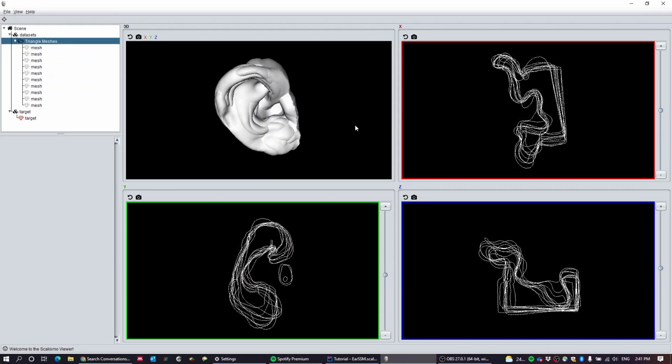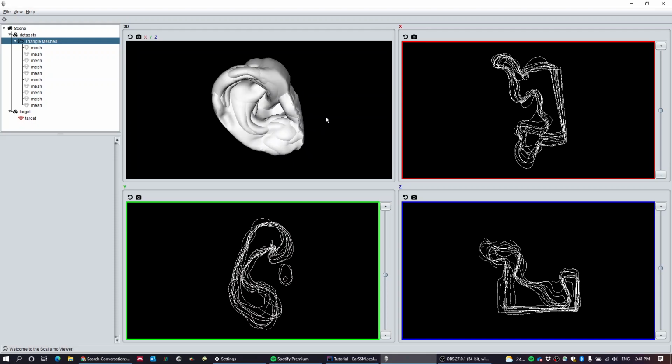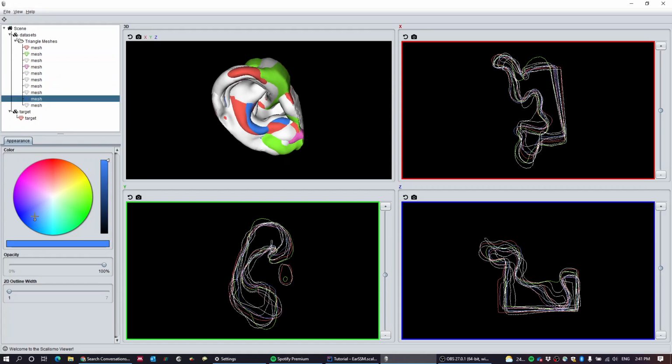Right, so what I'm going to do now is build a statistical shape model using this training set of 10 ears, 10 models that I've loaded into Scalismo. You can see in the X, Y, and Z plane, they're all different shaped ears. And these are my 10 meshes here. I can change the color of some of them just to show how they overlap.